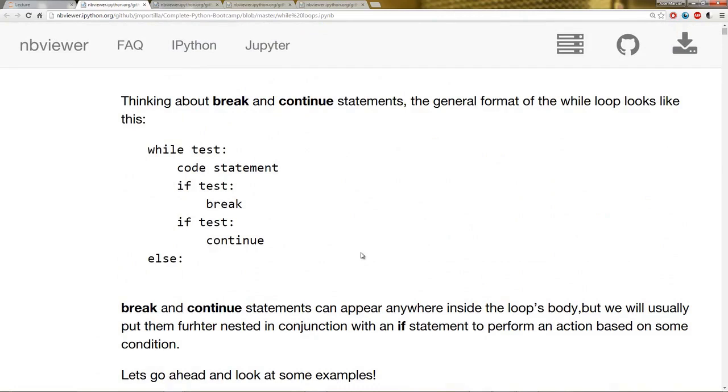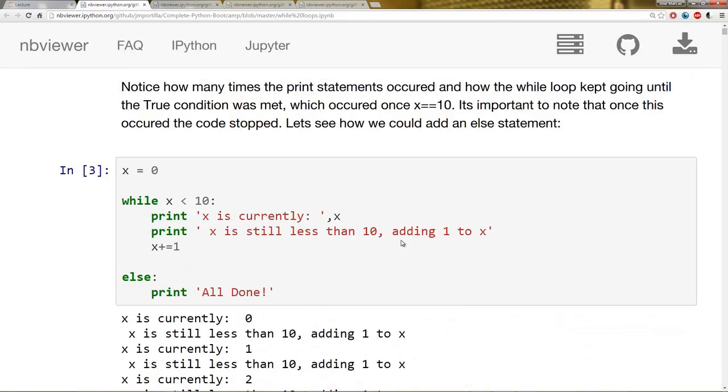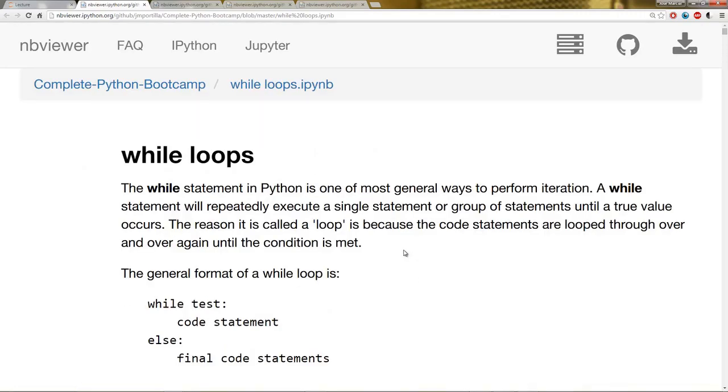All right, so we'll be revisiting while loops and break and continue statements as we go on throughout the course. So don't worry, we'll be covering this more and more as we get to more complicated programs throughout the course. Okay, so that's it for the while loop.